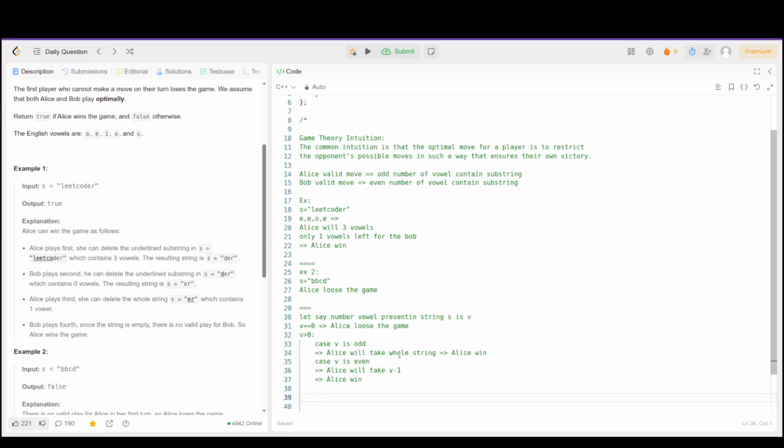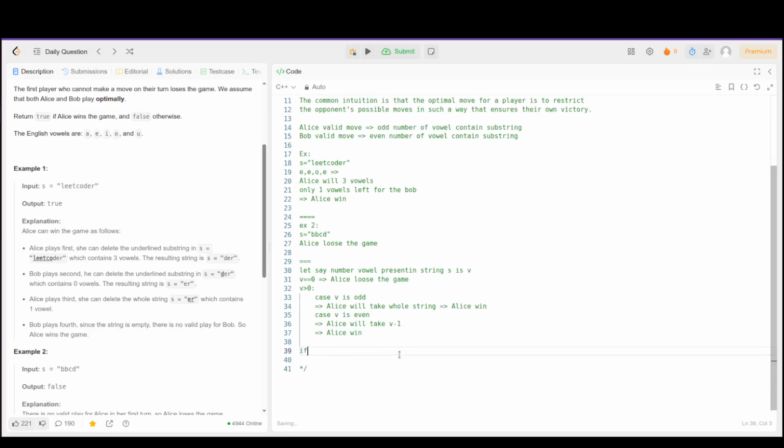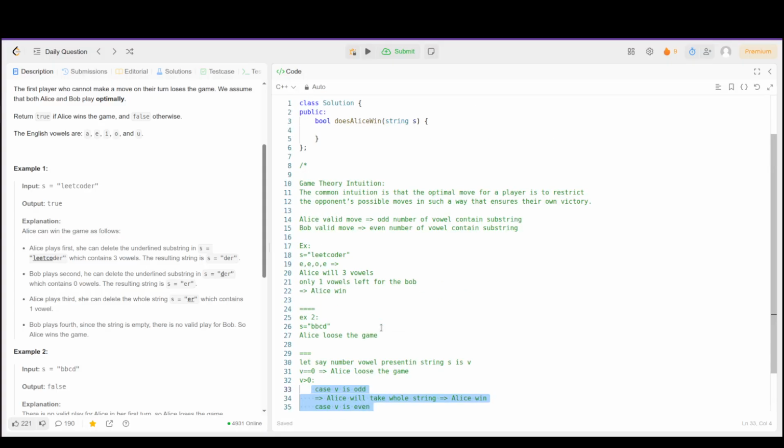So generally you can say that if V equals 0, then only Alice loses the game. Otherwise Alice always wins, because whether it is odd or even, Alice will take a valid move in such a way that she will always win. So this is a fairly simple question. Let's look into the code also.